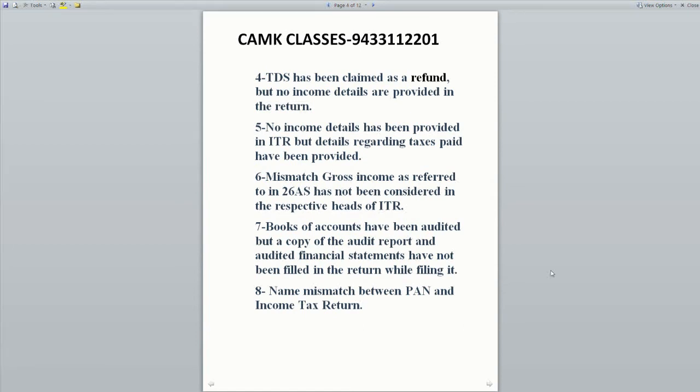Another is the Annual Information Statement, AIS. The data in your AIS is not reflecting in your return. This is the main reason of defective return. So before filing the return, you check 26AS, AIS, etc. You should check and file your return.